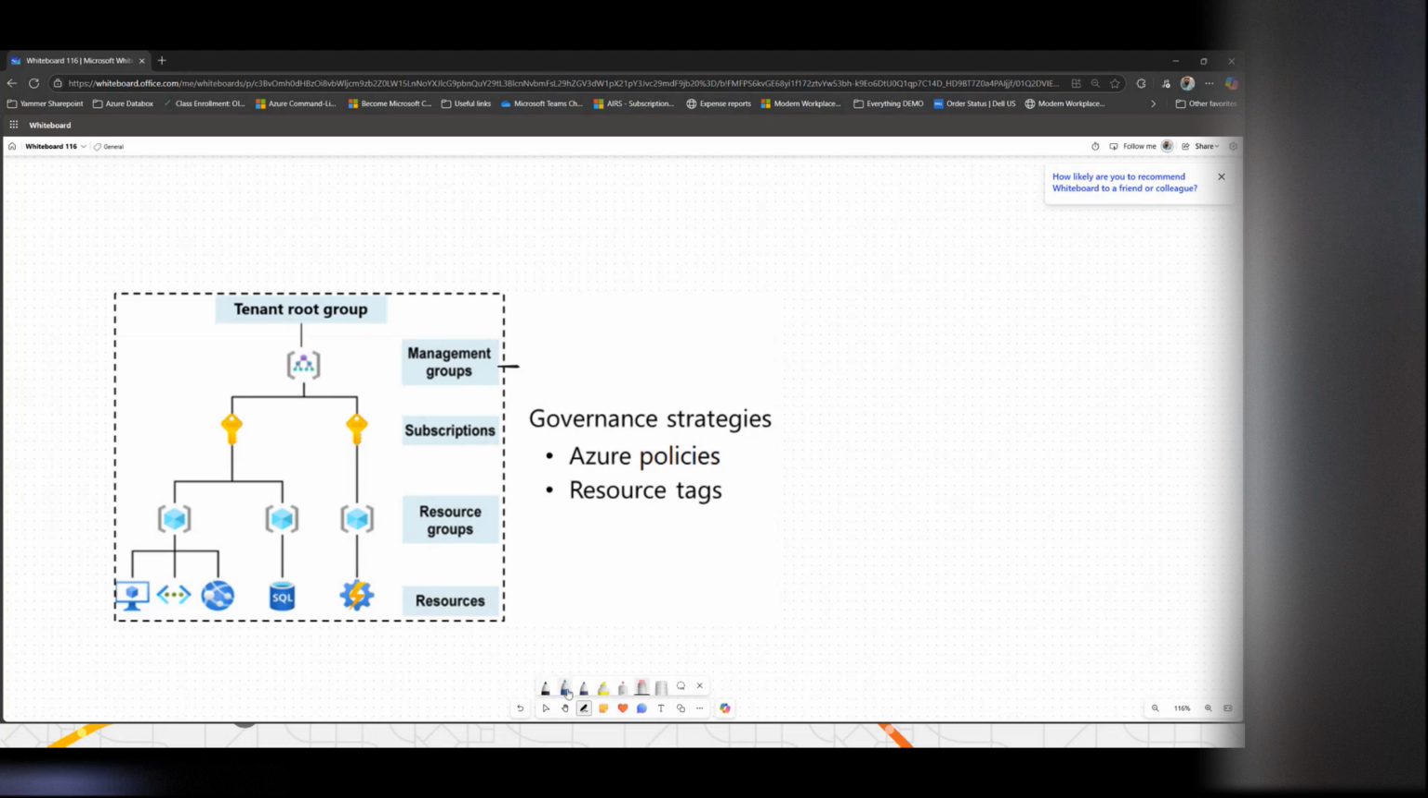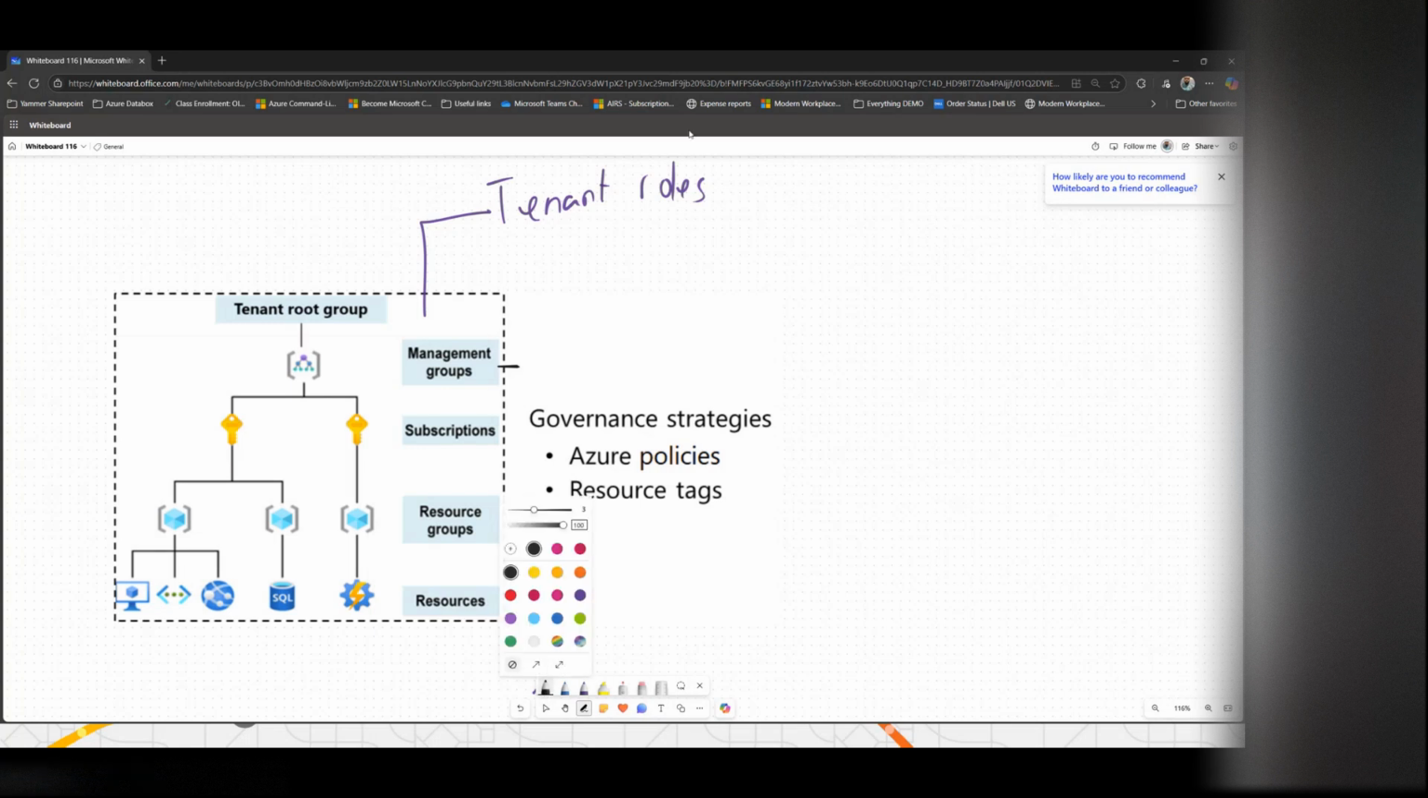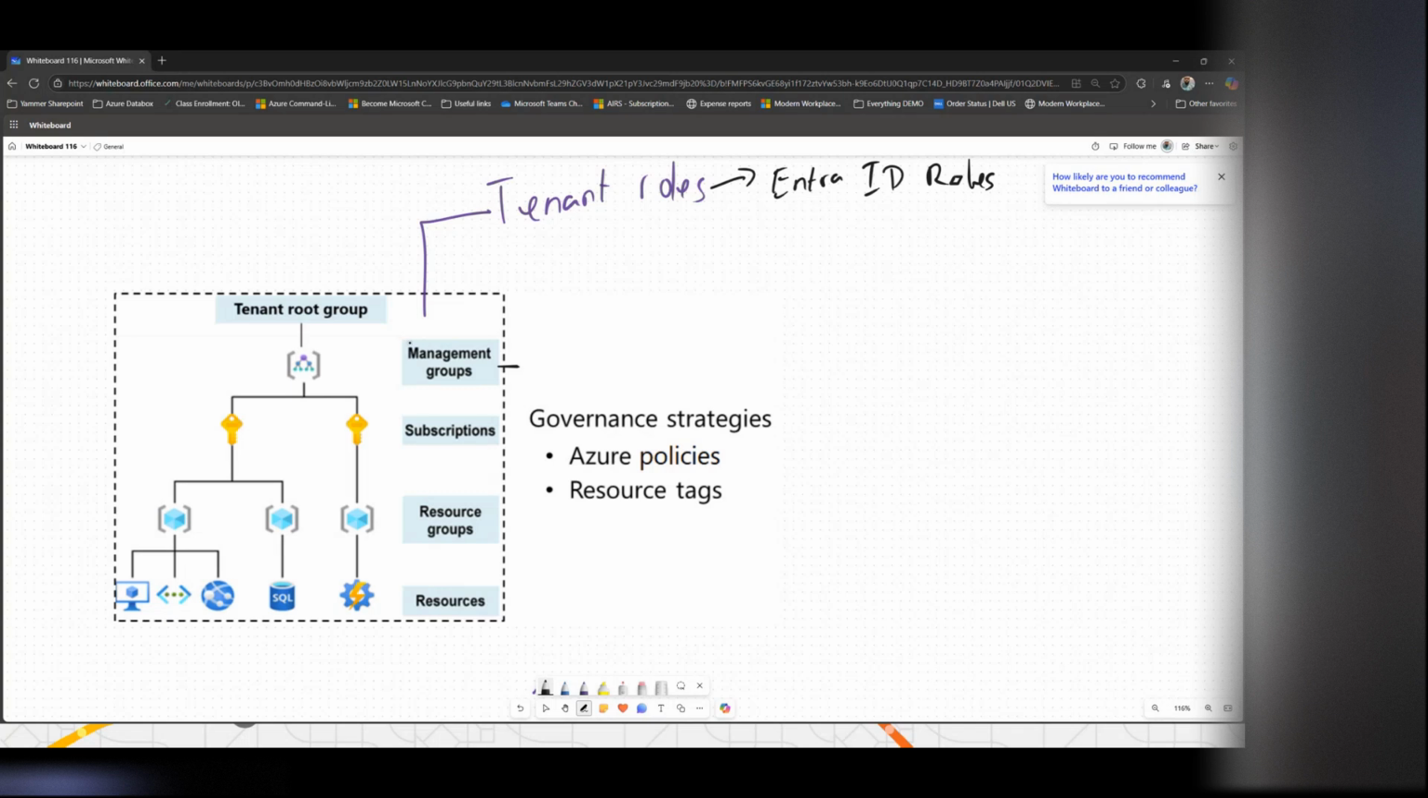So we said tenant. So there are tenant roles, right? What did we call the tenant roles? Who remembers? Anyone? Entra ID roles. So once you get to management groups, we are dealing with Azure resources.